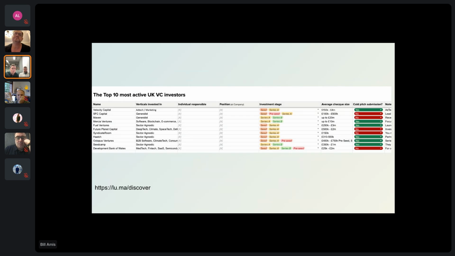So we've got a list. We'll send over a pack after the call, but these are the top 10 most active UK VC investors. I've left the individual responsible and the position in the company open for you to source these, because the way in which you may meet any one of these individuals at the company may be different. So you might have contact with the partner. However, I've personally been in contact with the investment team. So my list would be individual responsible, investment team, but your list may be different.